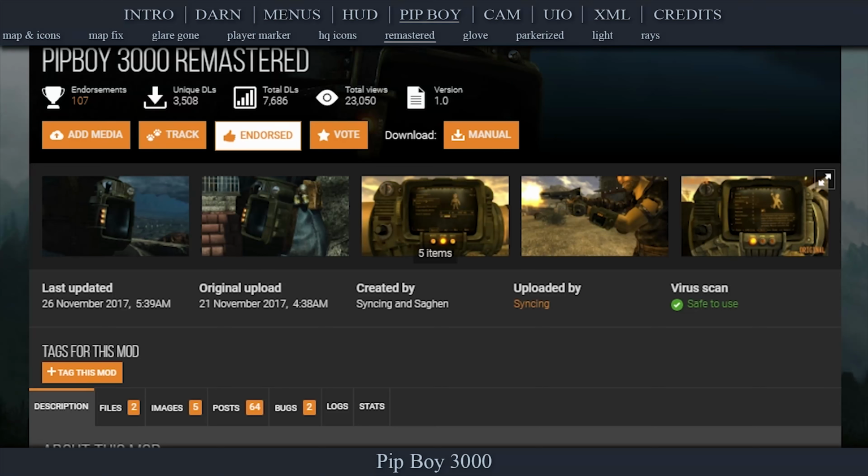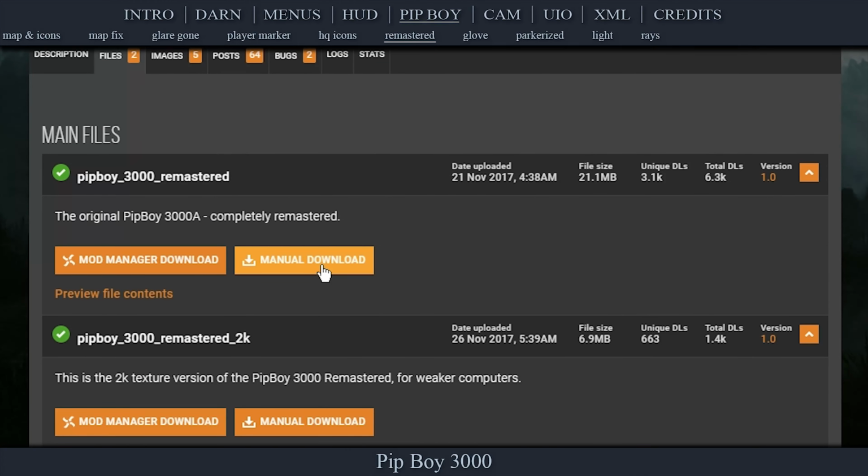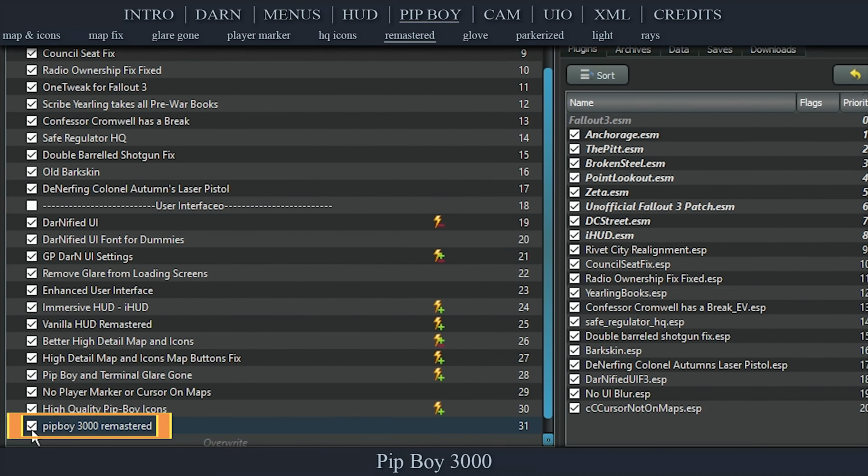Navigate to the official Pip Boy 3000 Remastered New Vegas Nexus page. Open Files. Download either file that you wish. I'm downloading the 4K one due to making an RP series and having a playstyle where I hardly ever see it other than when I want to. Install the mod as normal, then activate it in the left pane.